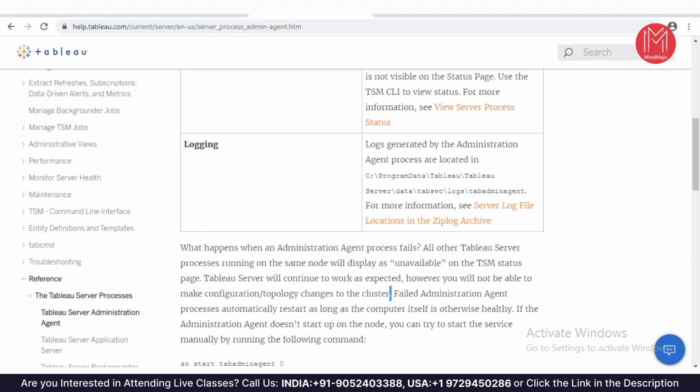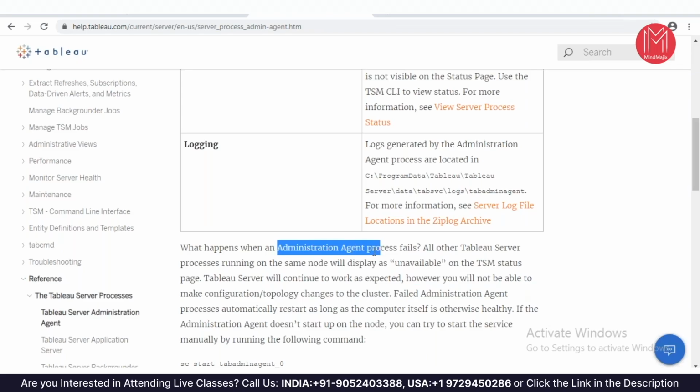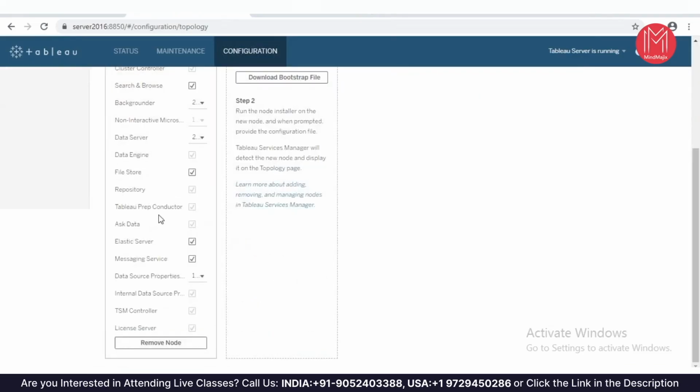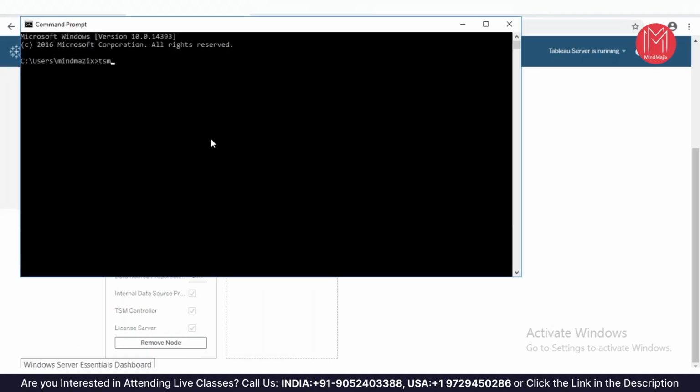So whenever you apply some configuration changes and then you open and see, and if that is not there, which means maybe the administration agent is not working as it should, then your focus should come back to this TSM screen on 8850 and then look for the administration agent. You cannot do basically anything here because this is already shown as one TSM controller. It doesn't even say TSM agent. I think you have to again rely on the command prompt itself. Let's say again TSM status -v. It is better that we always rely on this one.